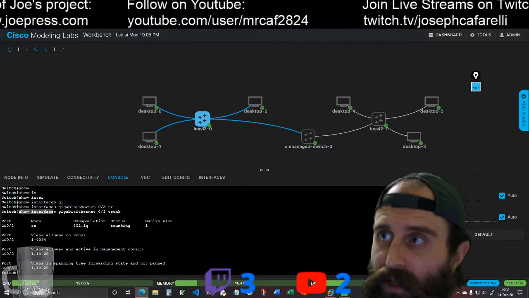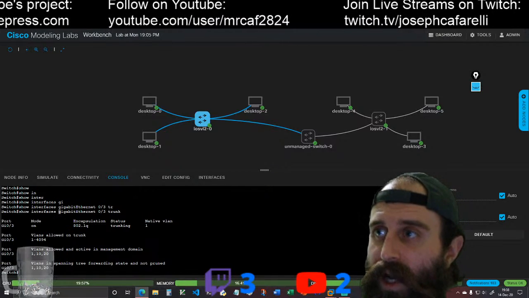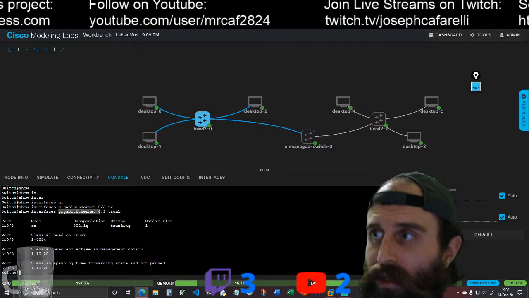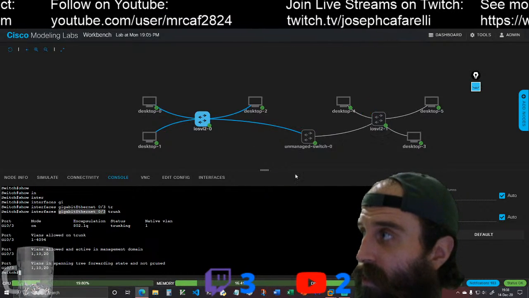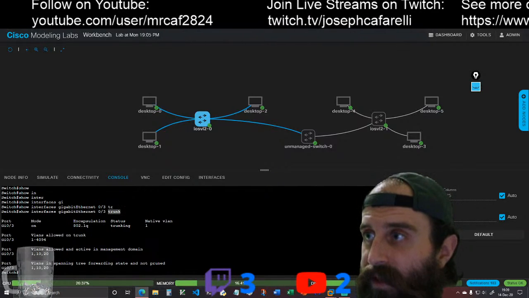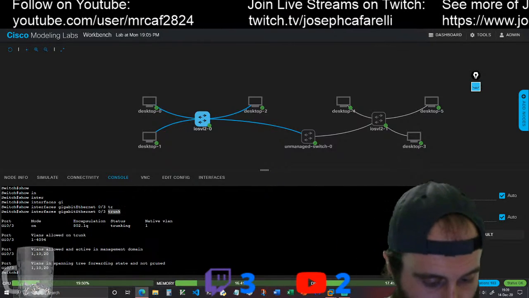Show interface, and then we identify the actual interface, so gigabit 0/3, which is this interface right here going to this switch, and I'm going to give it the trunk command. Okay, so that's a nice one.